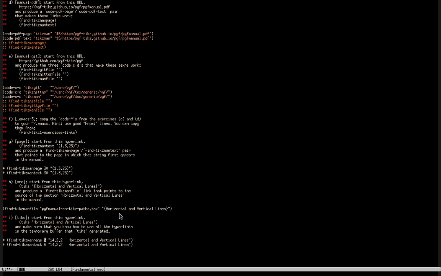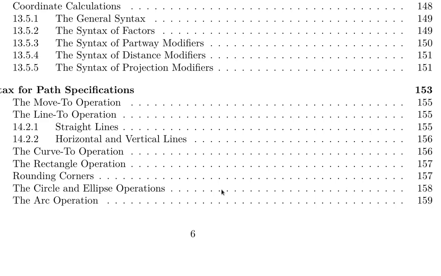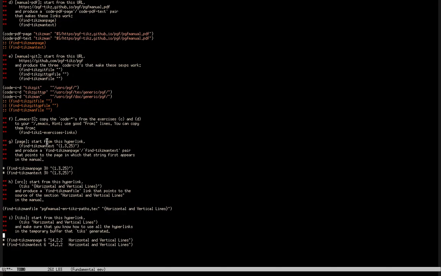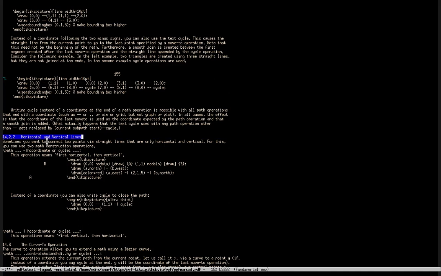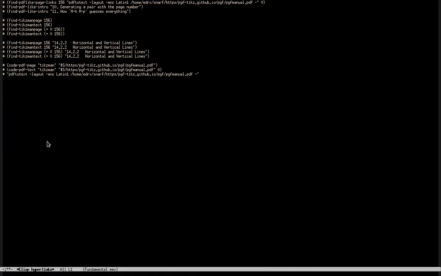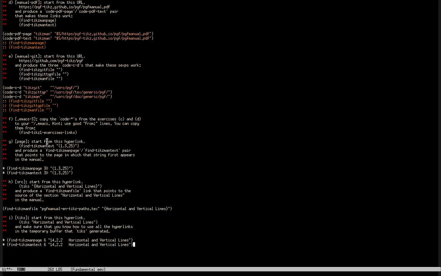So this thing here is section 14.2.2 that appears here in very small letters here. And after doing that, I can also search for this other string here and use meta-h, meta-p again to produce a pair of links that go to the Rio section in the manual.